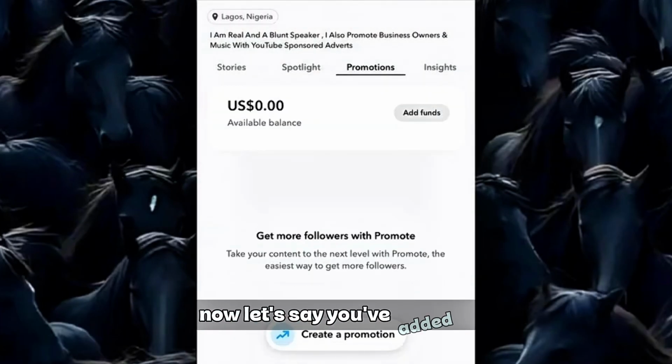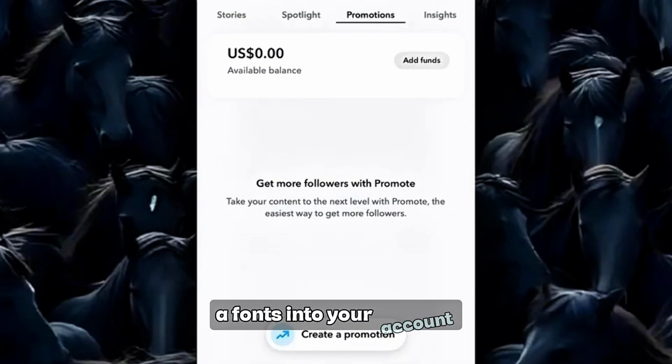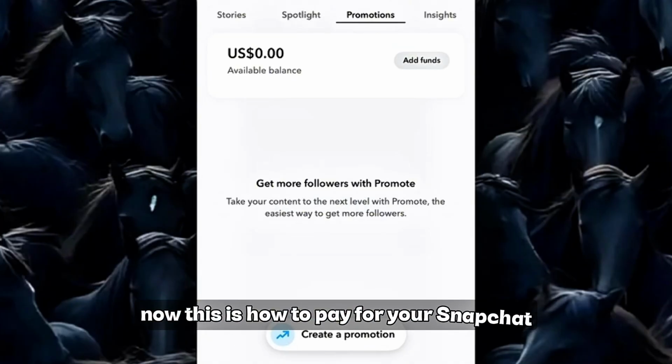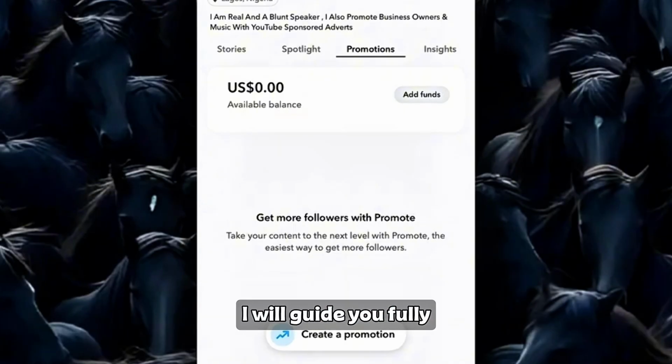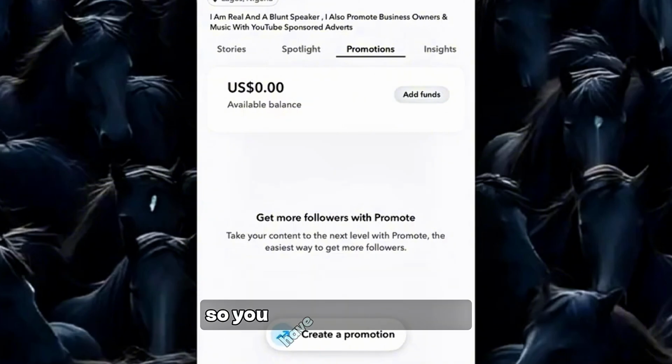So now let's say you've added funds into your account. Now this is how to pay for your Snapchat. Then the next thing you're going to do is click on create promotion. Do you understand? If you don't see this create promotion button in your own, you can chat me on WhatsApp. I will guide you fully. You even see my face, so I can guide you there, so you have nothing to lose.